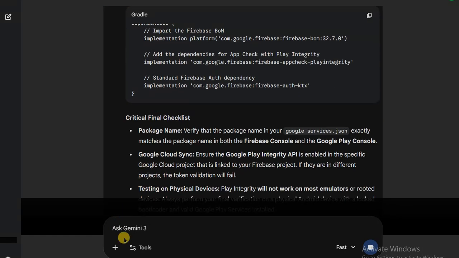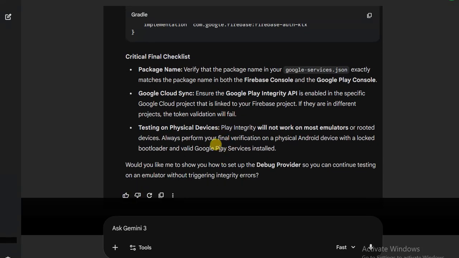The secret trick that other creators missed is that if you are using a debug build, the Play integrity token will always fail unless you specifically initialize the debug app check provider in your code and register a debug secret in the Firebase console. This bypasses the strict production requirements while you are still in development.